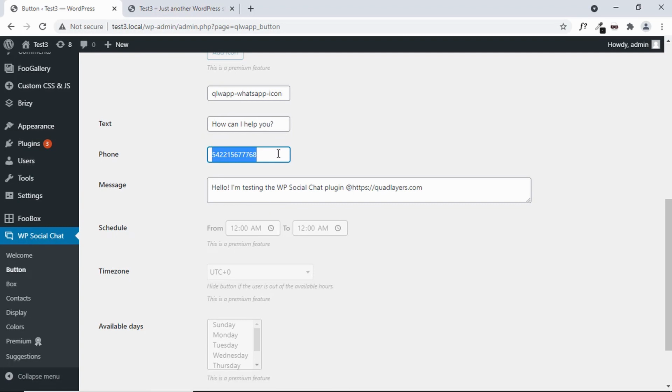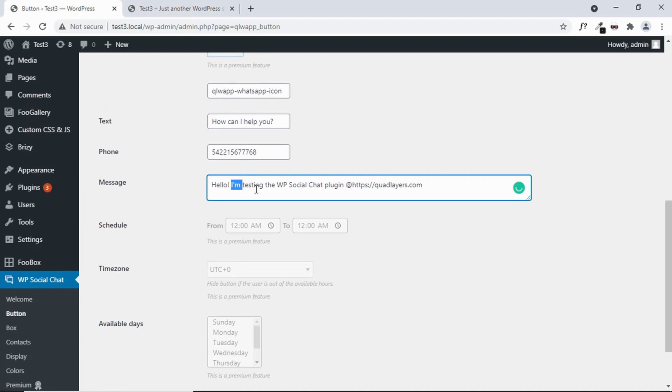And then the next option is the phone number. So you can add the phone number that you want to add to your website over here. And don't forget to add the country code over here as well. So add the country code and then the phone number. And then we have this message over here.